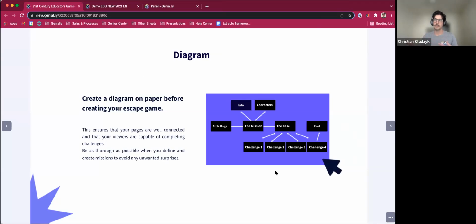So whenever we're creating or using gamification with Genially, we do want to have some kind of planning in mind before we do that. Like what is the journey that we want to take a user through whenever they're going through one of these creations. So giving each story some background, establishing some characters, establishing a mission.